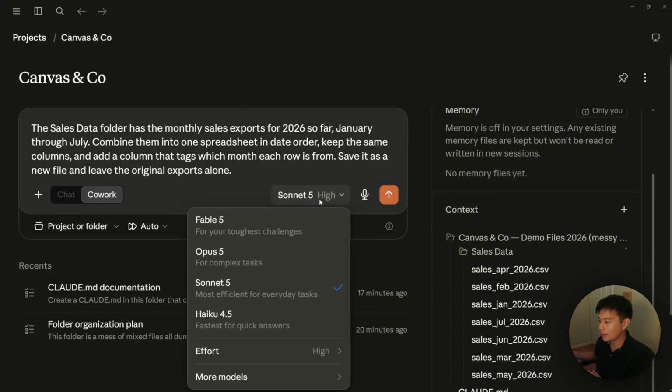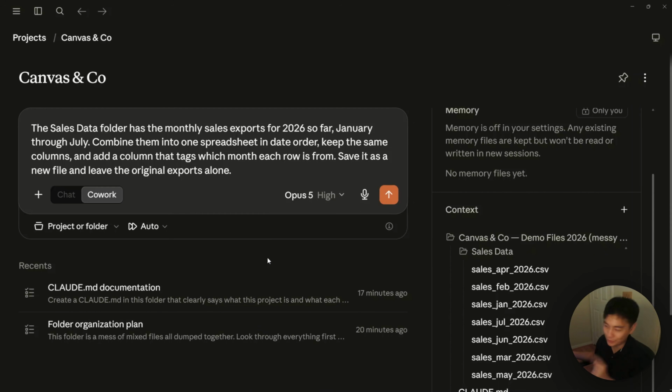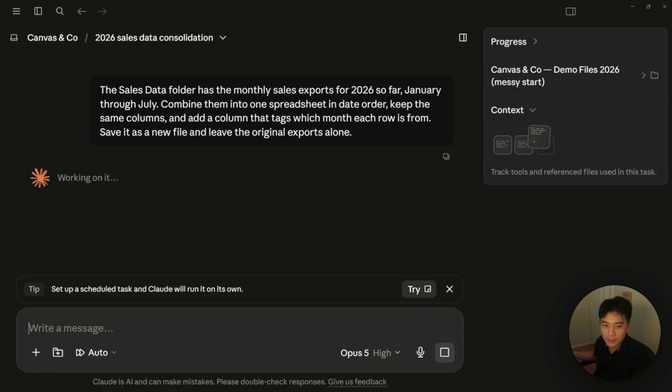Okay, so since this might be a little bit more on the complicated side, just for safety, I'm going to set it to Opus. Oh, Opus 5. Actually, that just came out today. And I'm just going to click enter. Going to give this a few minutes to process.